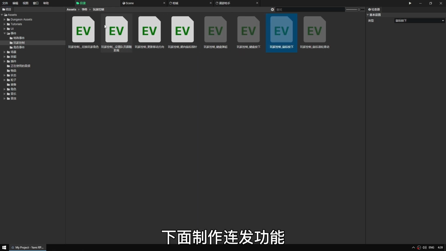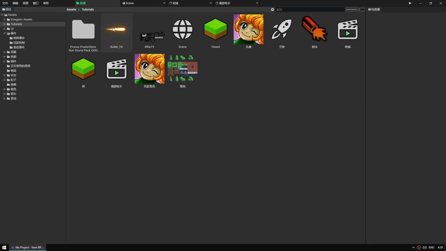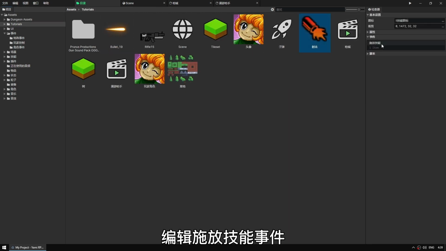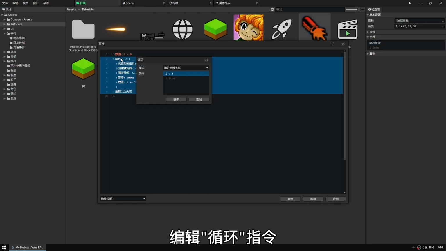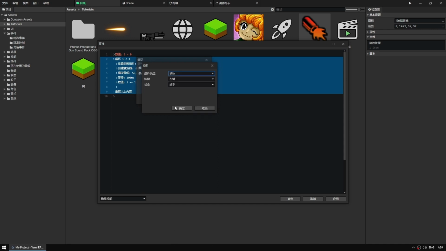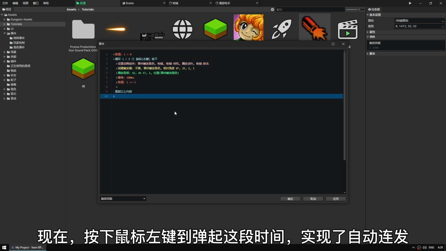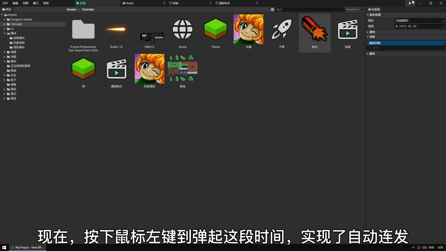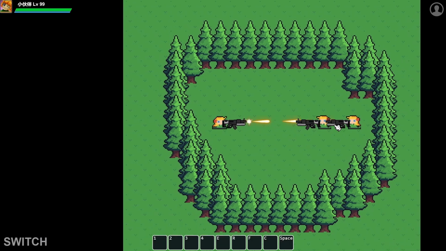Now we'll make a burst function. Click into shooting skill and edit the cast skill event, and edit the loop command. Change the condition to meet any, and add the condition, mouse button left is pressed. Now as long as we press the left mouse button, the gun will fire 3-round bursts.